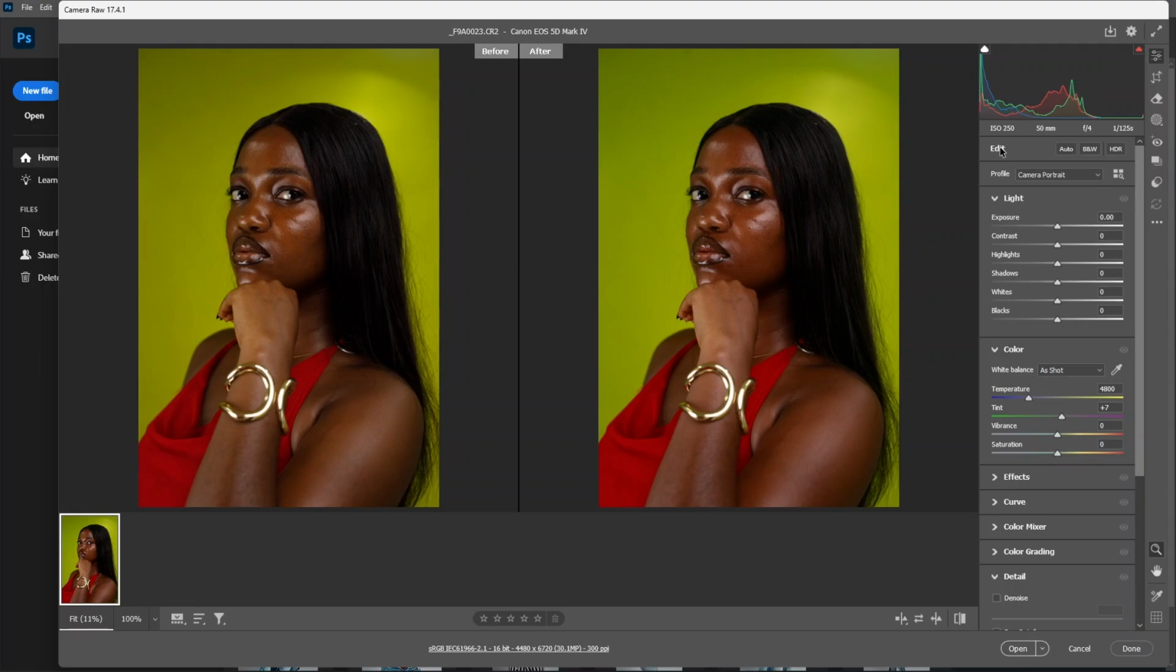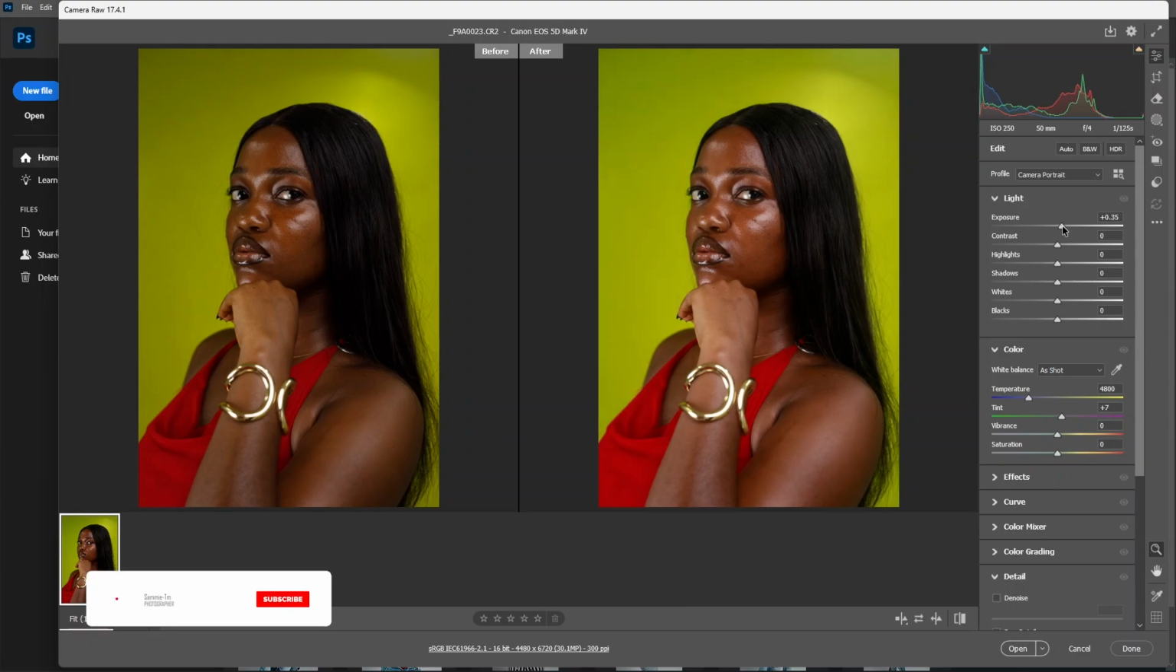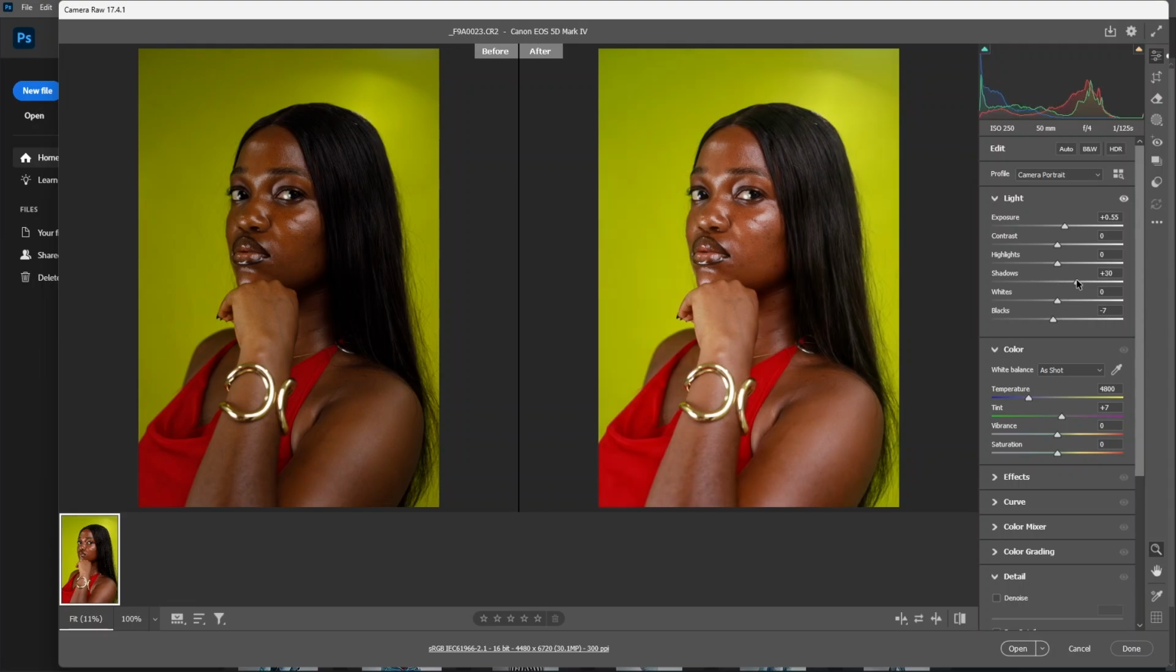Now if you look at this image, it is obviously underexposed, following the histogram here. So what we do is we set the profile first, then we start adjusting a little bit. If you watch the histogram, it's going to the right. So let's just add a little black, then let's increase our shadows a bit.